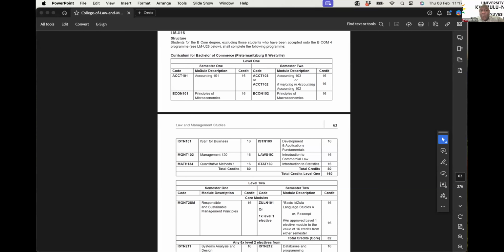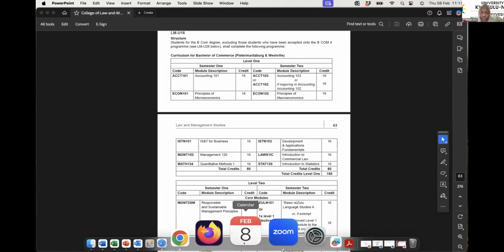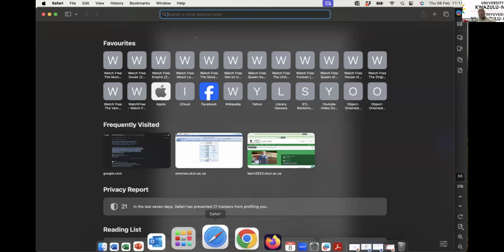So we can see here what you need to take for semester 1 and what you need to take for semester 2. Our interest is semester 1, so we want to create a timetable for our semester 1. In semester 1, we can see we need to have 1, 2, 3, 4, 5 modules. So all of you here need to make sure that you're actually registered for 5 modules. So now we know what we need to register for. Let's go back to our browser.